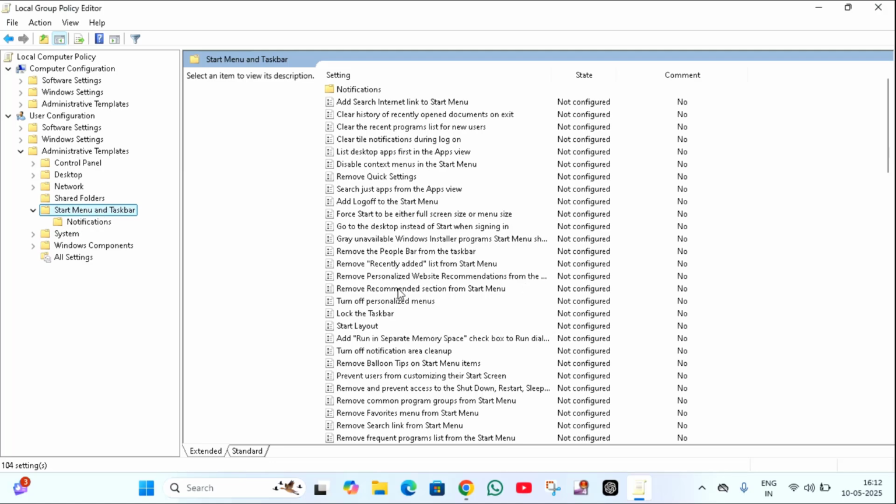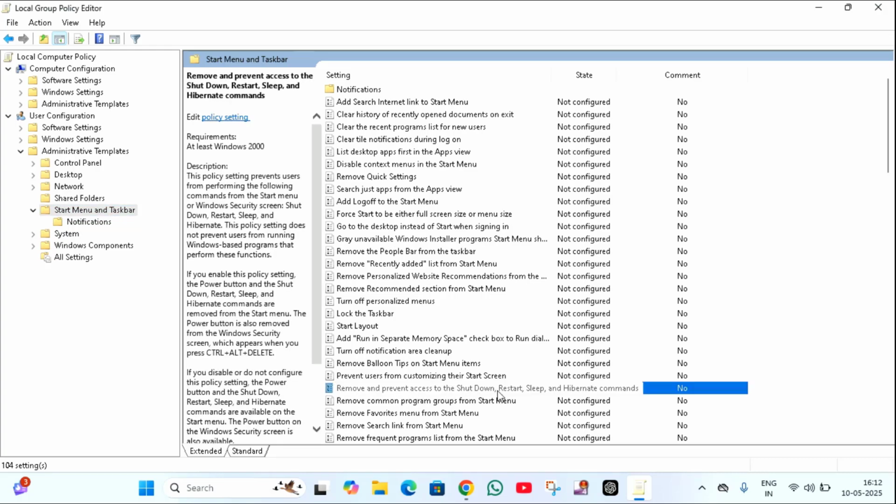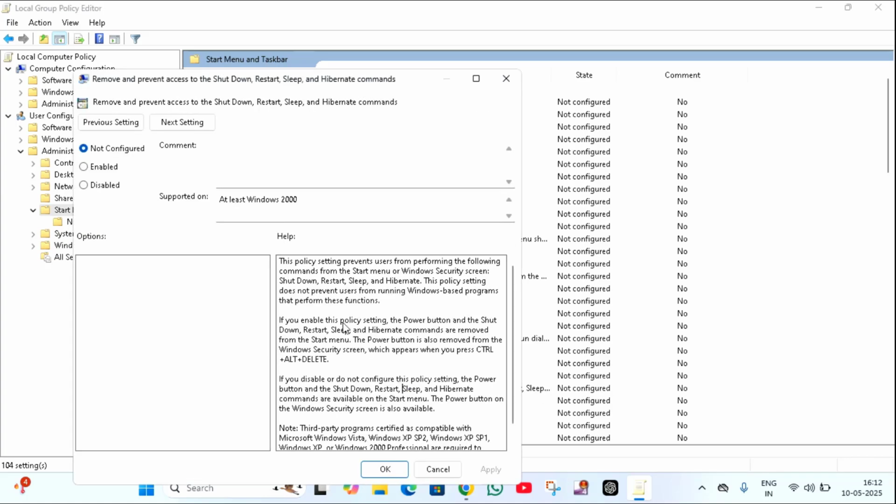Come to the right side. Here you need to find remove and prevent access to shutdown, restart. You can see here remove and prevent access to shutdown, restart, sleep and hibernate commands. You have to just double click on this, then select not configured, then click on apply, then click OK.